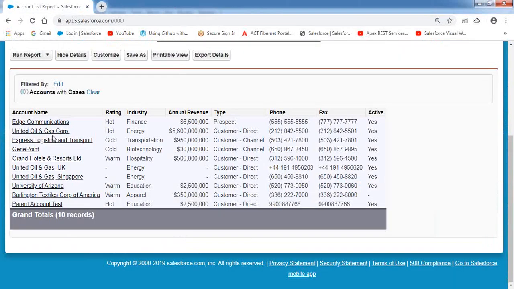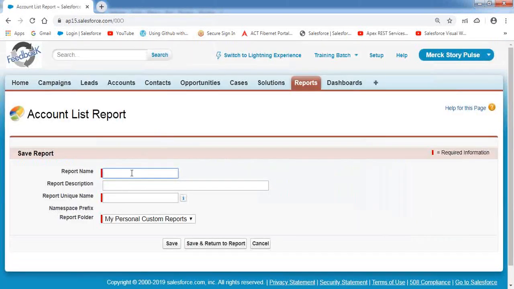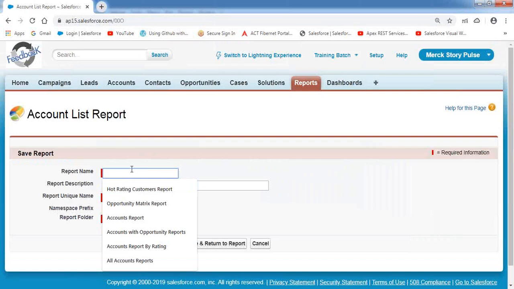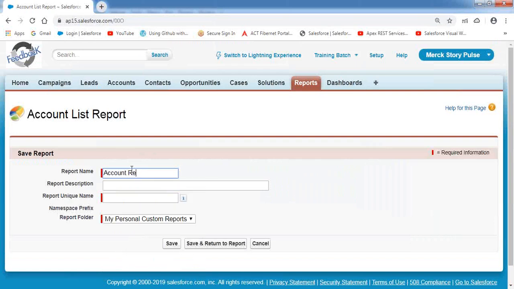Now, these are the various account records which have some related cases. There are a total of 10 accounts which have related cases inside your organization. Clear? So let me save this report as account records with cases.